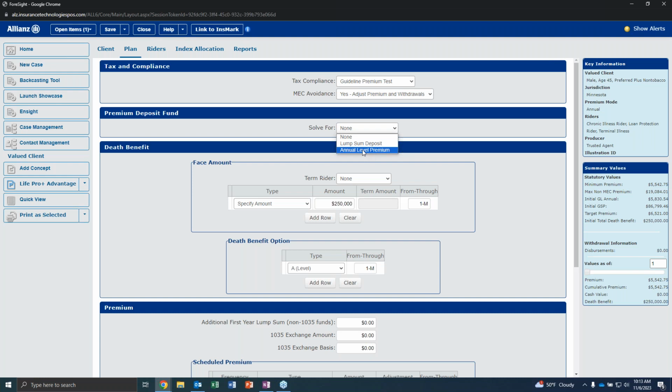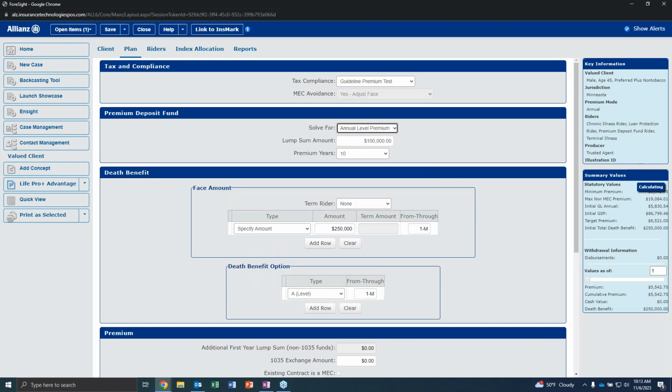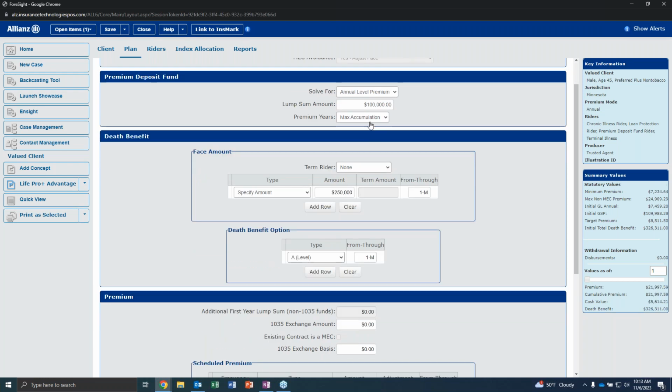So annual level premium is going to solve for, like it says, annual level premium. So if they want to do $100,000, just write us a check tomorrow. Be like, you guys take premium, solve for it. I just want to be done. Just take the check and run. So we'll input the amount there. You can solve for max accumulation. Generally, the sweet spot's going to be 4 to 6 years.